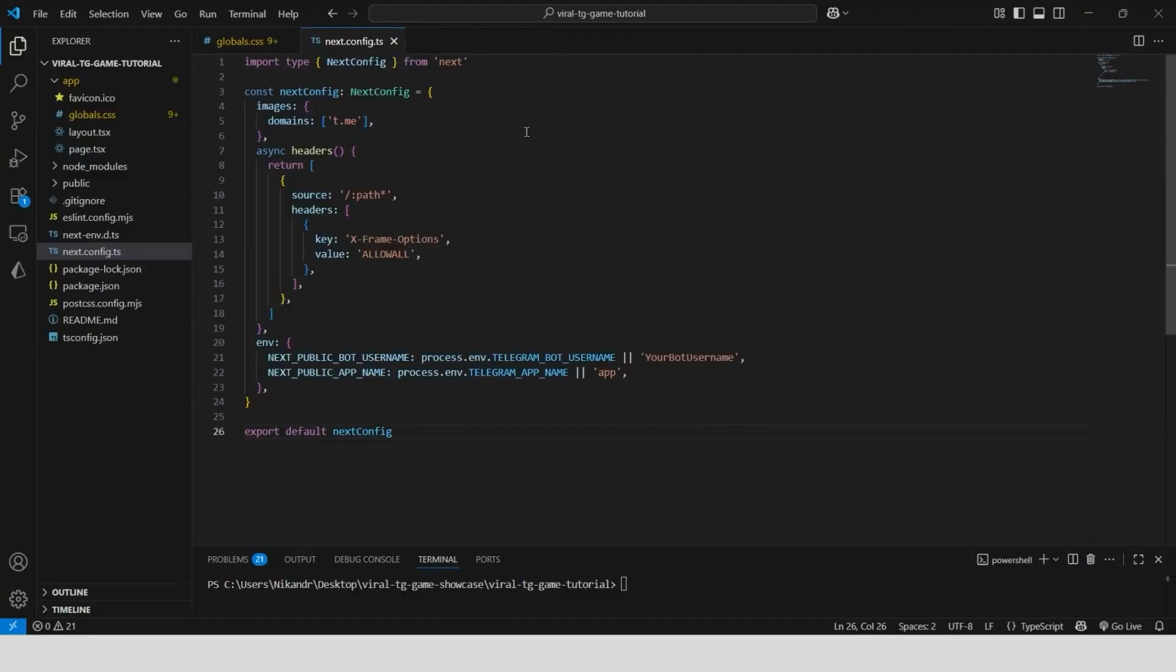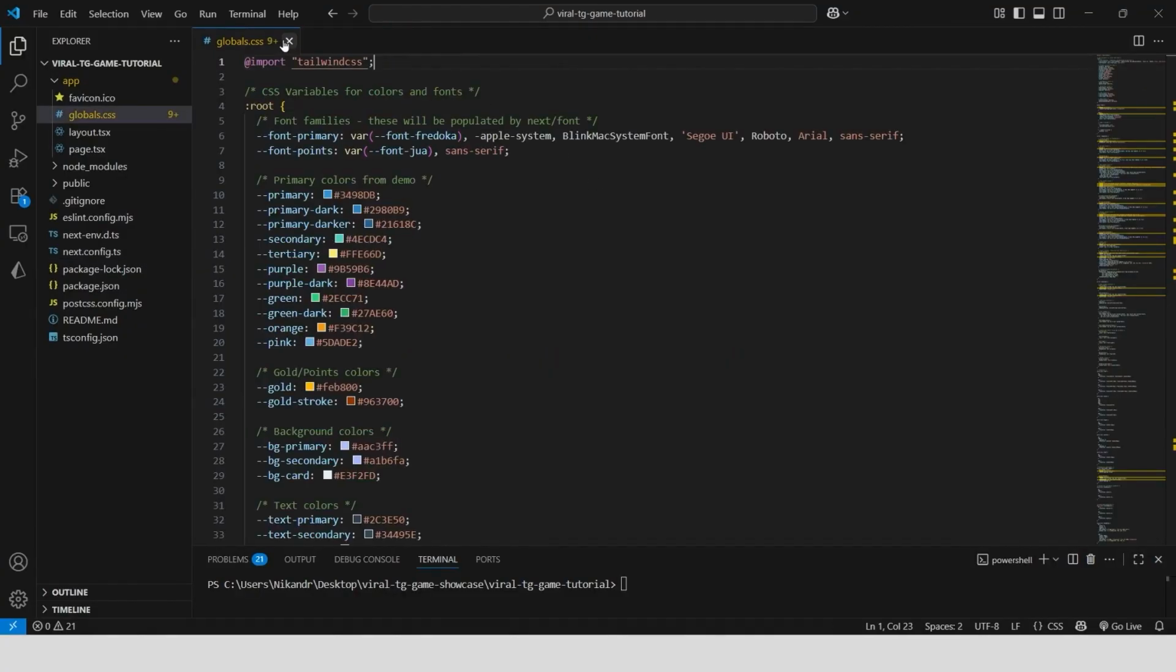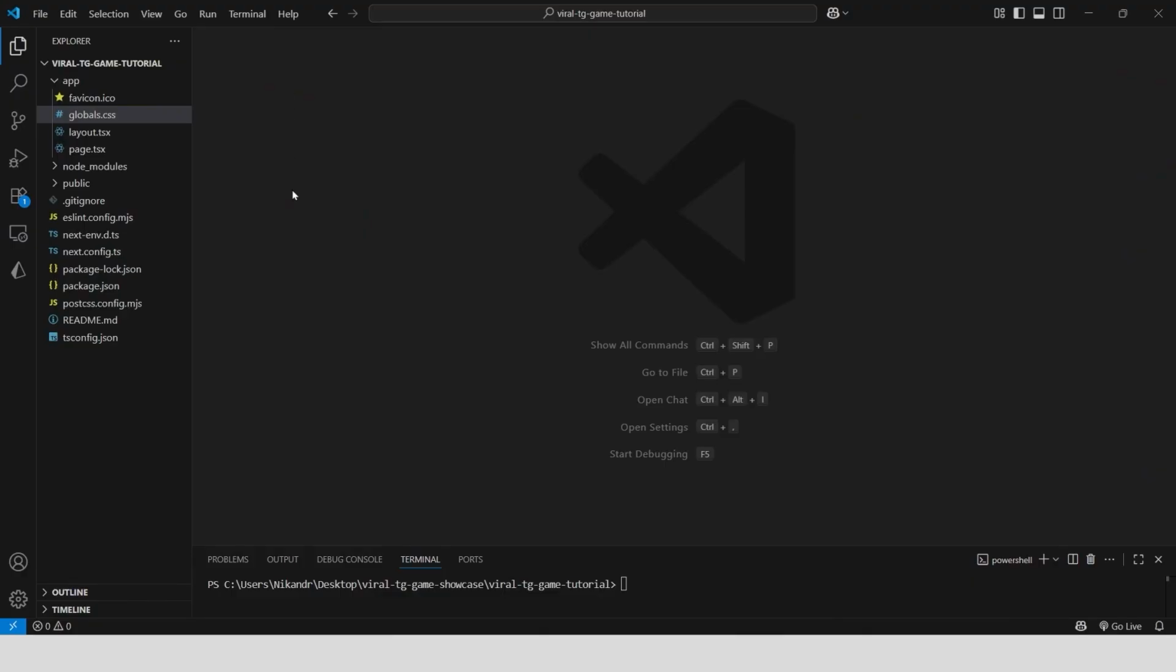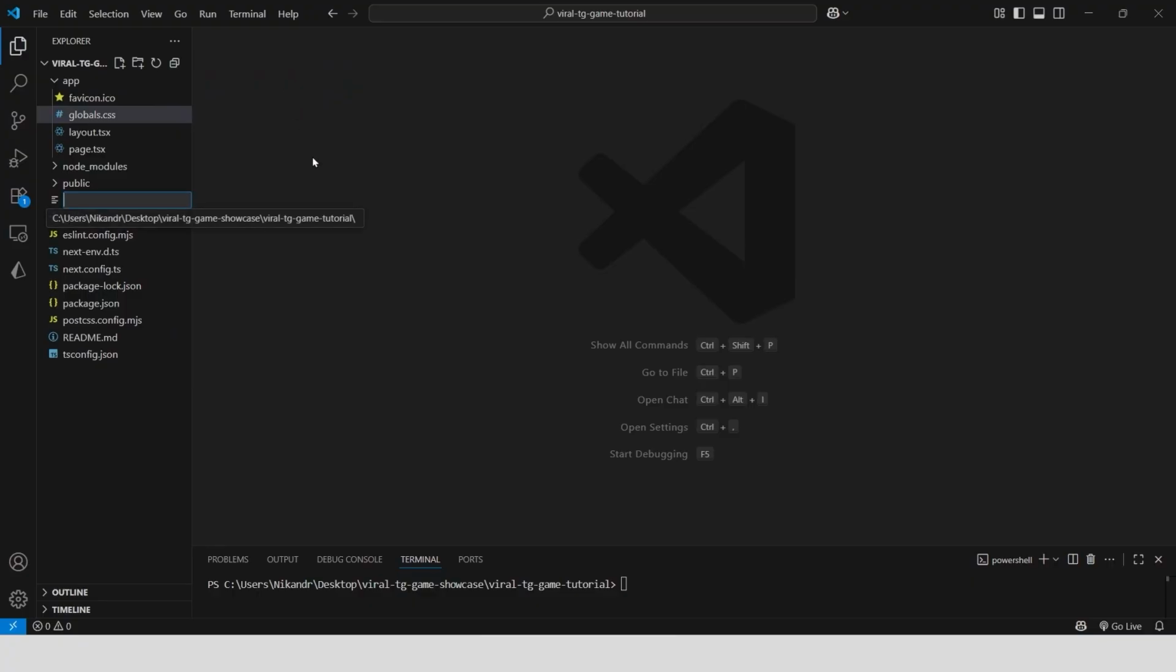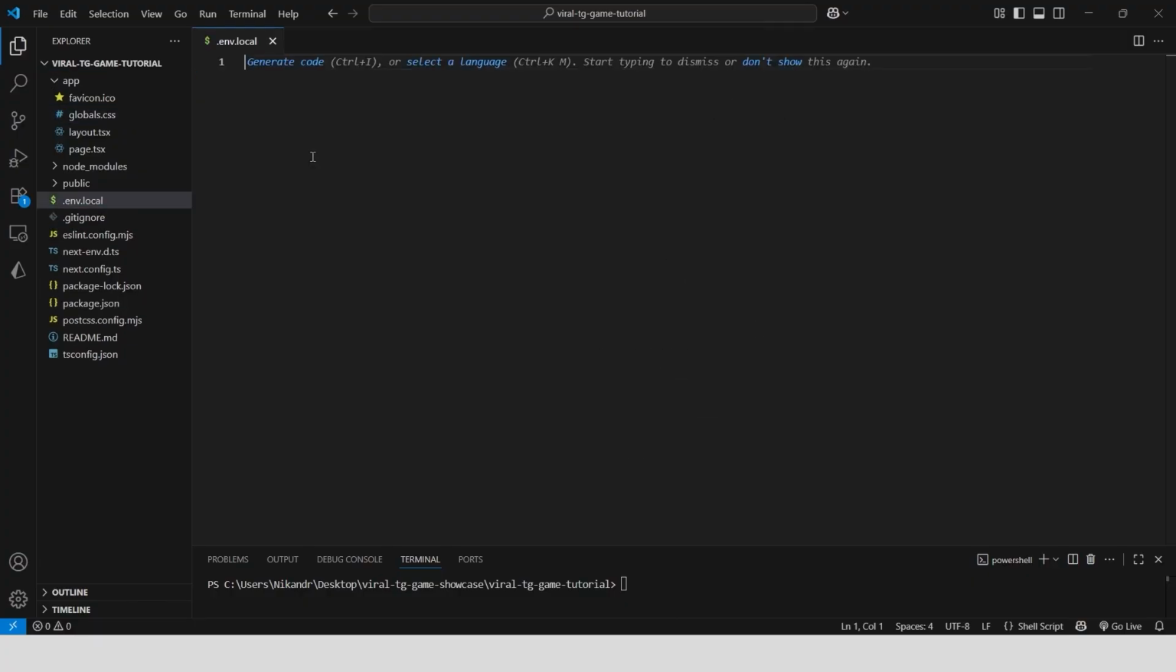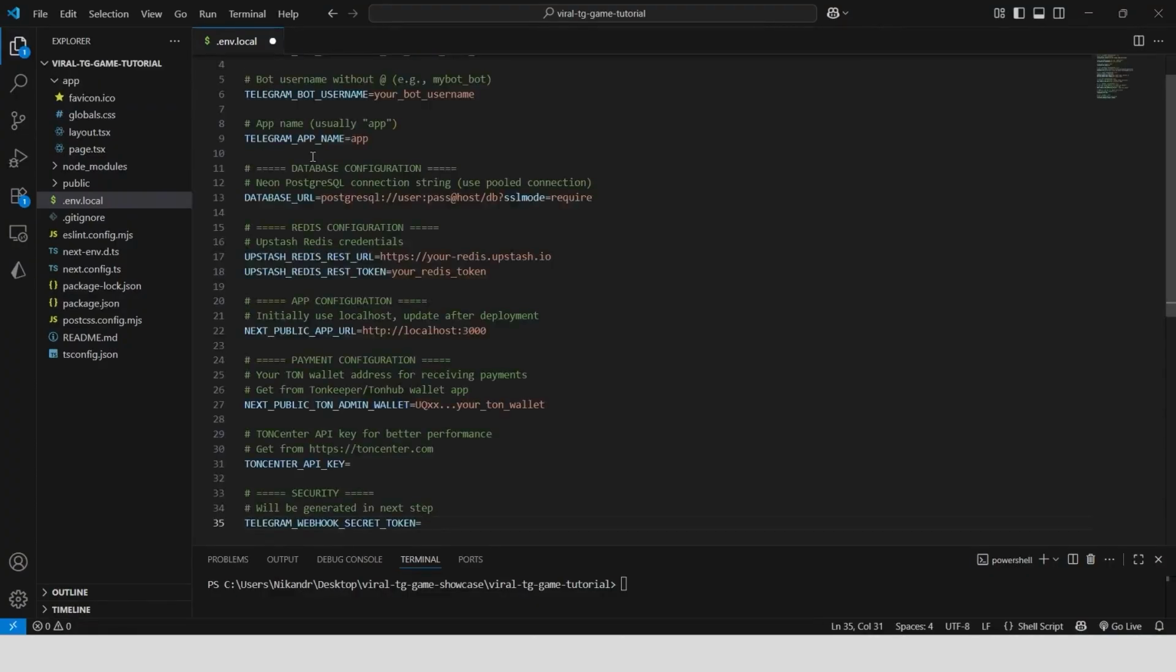Now for the most important configuration file, the environment variables. I'll create a new file at the root of the project called .env.local. This file must never be committed to a public repository, as it contains all our secret keys. I'll paste in our template. Let's walk through each variable.